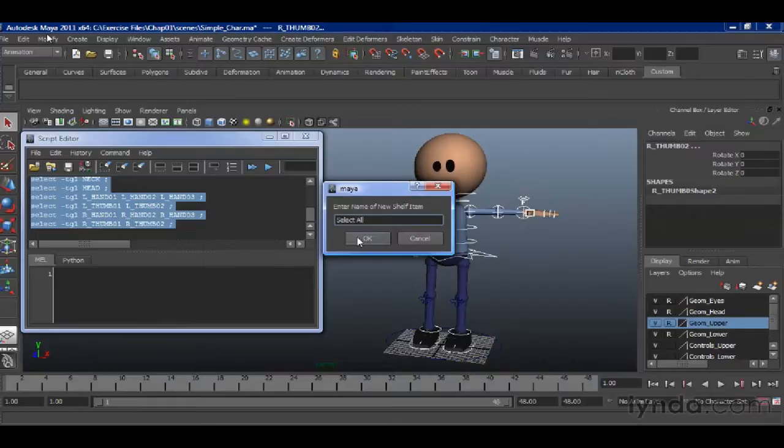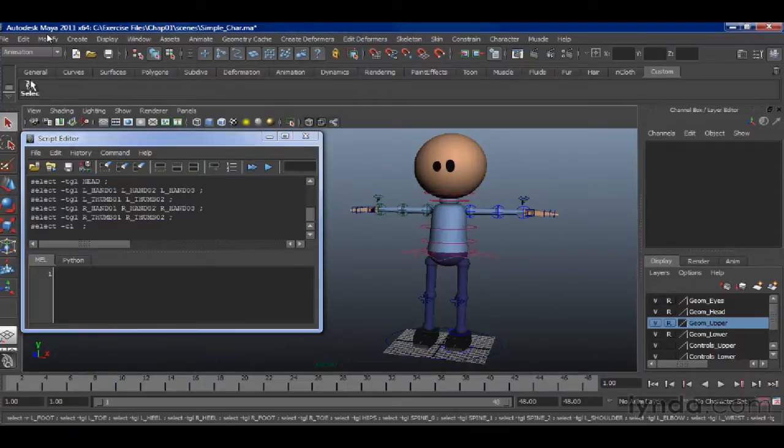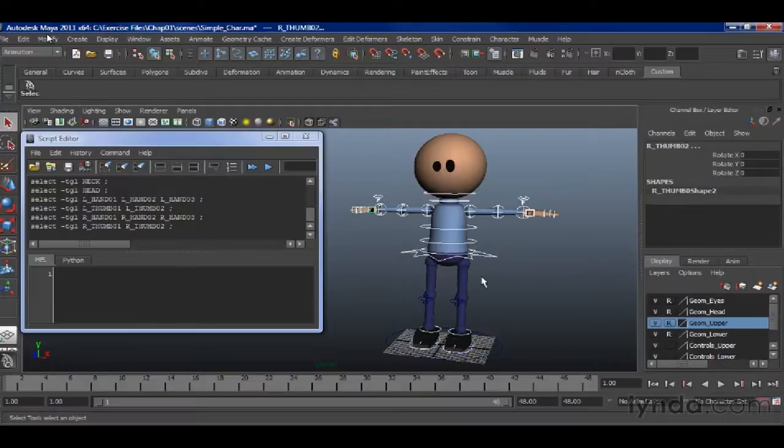When I do that, it asks whether I want to save it as a Python or a MEL script. I'm going to choose MEL script, and there we go. Now we have a button that will select everything in the character. So if I deselect this, now I can select everything.